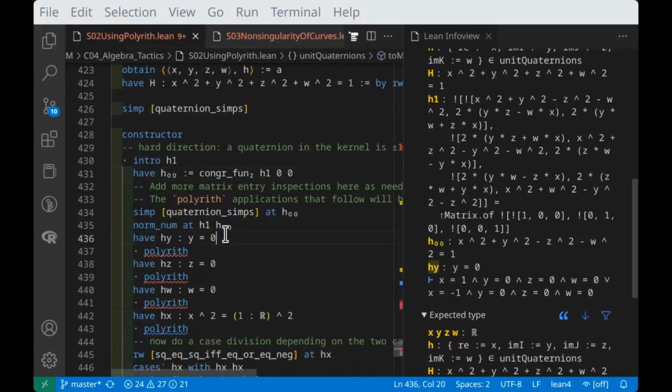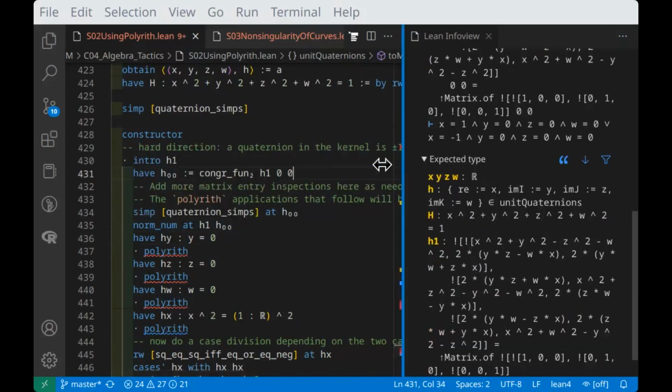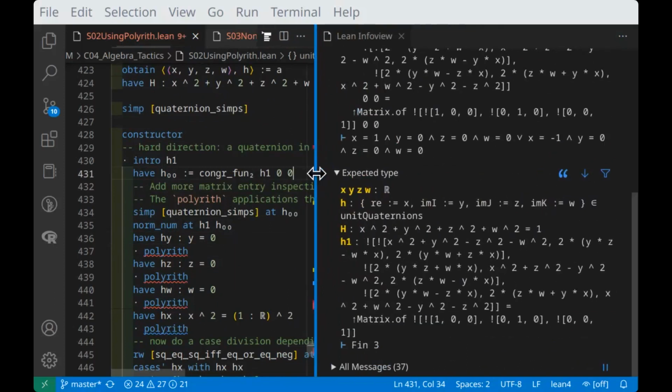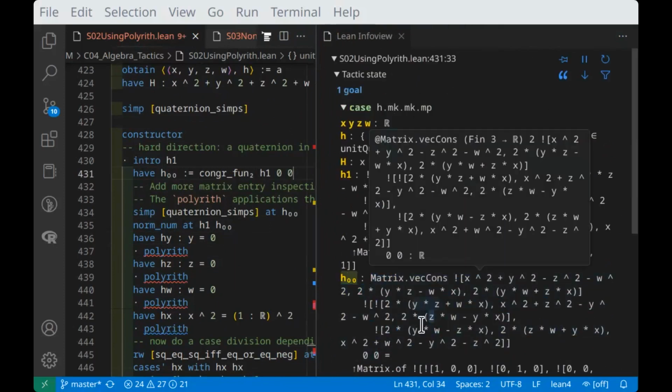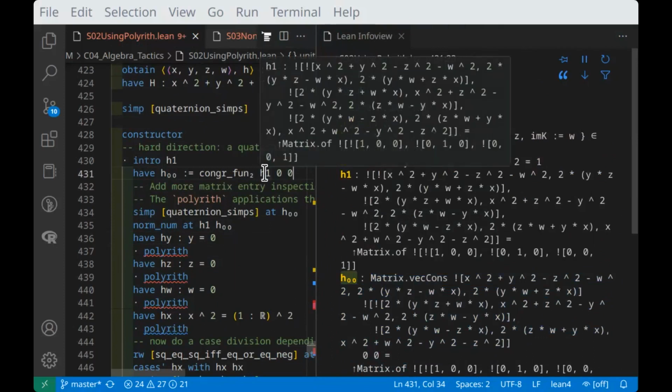Well, I would like to show first that y is 0, and that simply doesn't work by polyrith automatically, because I need the particular matrix entries in the context. Polyrith can't work with matrices. So, for instance, here H00 is exactly this, it's this conf-func tool that takes this.